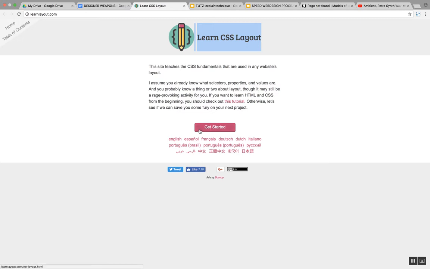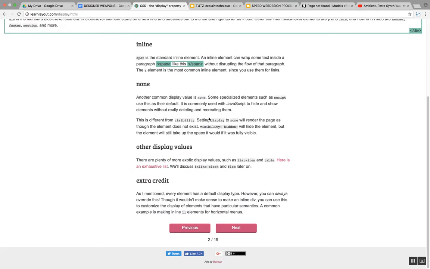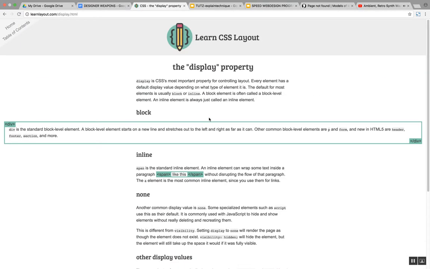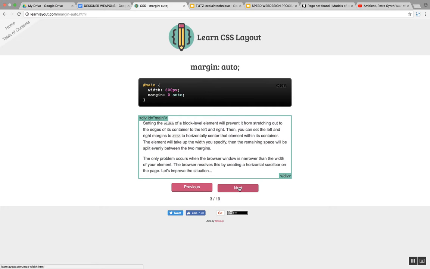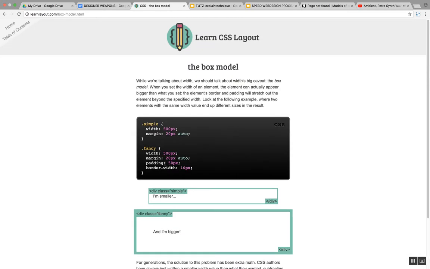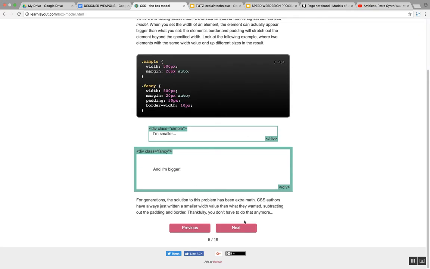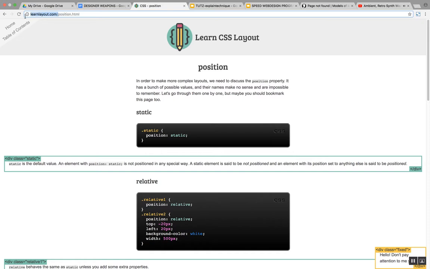So what is it? If you want to get started into CSS learning, all you have to do is go through these short tutorials. They are going to give you the basic concepts of CSS. For example, the display property, they are going to explain how to use it, with examples and practical references. So this is learnlayout.com, one of my favorite designer weapons.